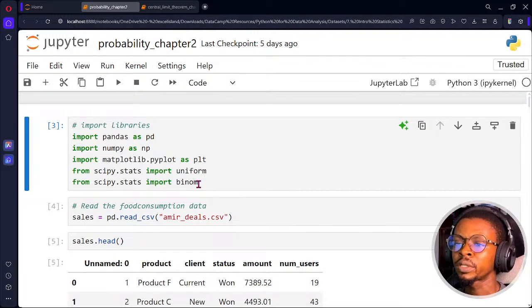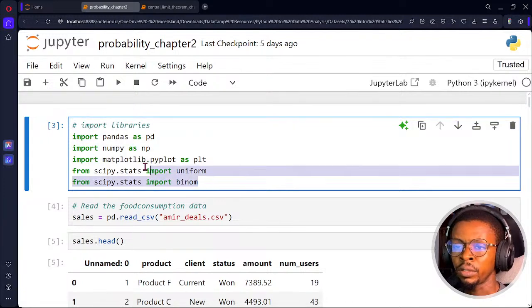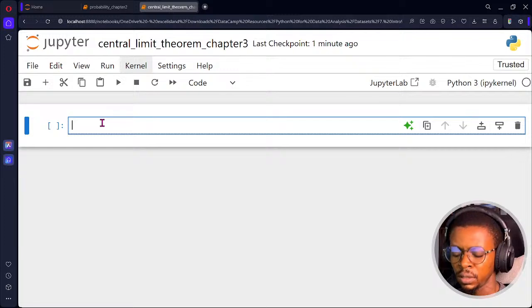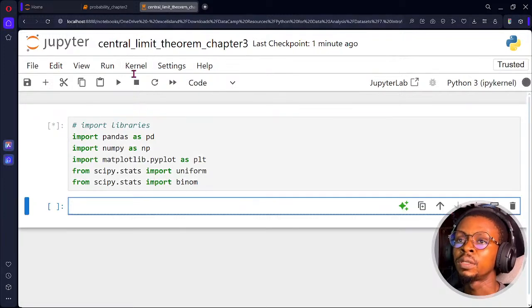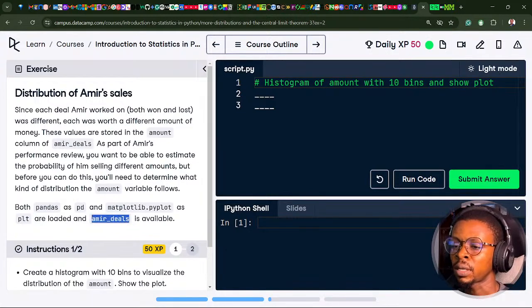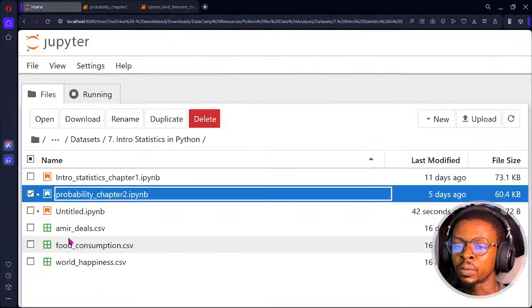So I just want to import these libraries because these are all the libraries we've been making use of. So we learned all about pandas for data manipulation, NumPy for calculation, basic statistics. We also learned about matplotlib for visualization, and scipy.stats is also for statistics calculation. So let's import those libraries. Since we are still making use of the Amil deals dataset, I'll leave a link to download this dataset under the YouTube description, so you can also practice. So we have it here.